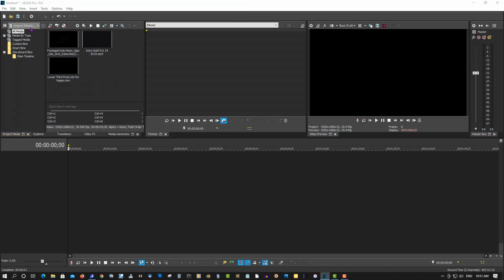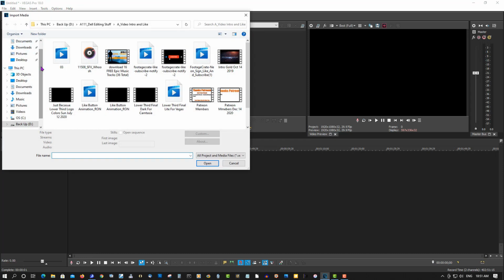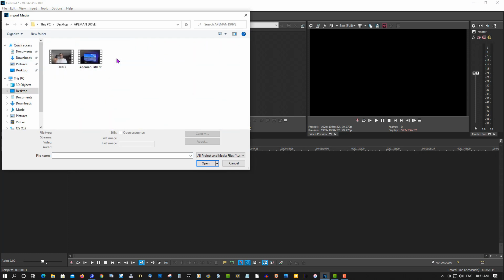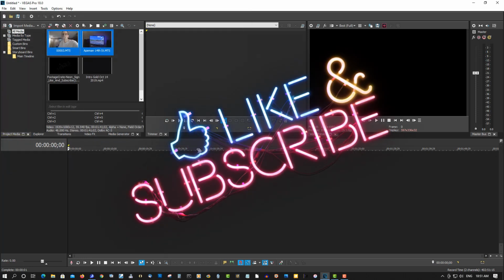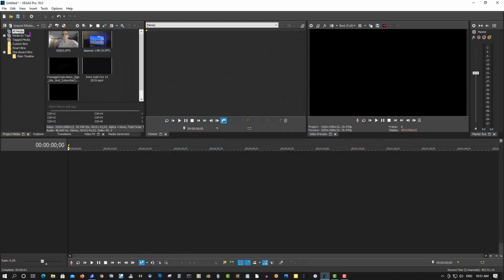Okay, let's import media from the desktop. Holding the control key down, select both of these. Open them. So to get started here, these are all imported in your media bin right now. Now, there's two different ways. You can drag and drop this onto the timeline, or what you can do is just double click it.